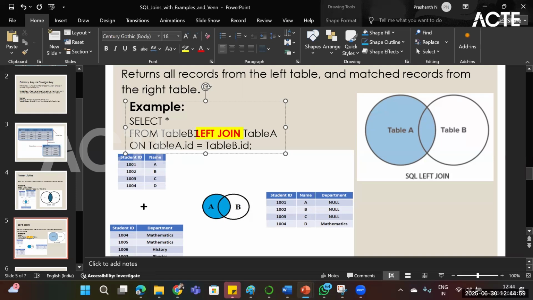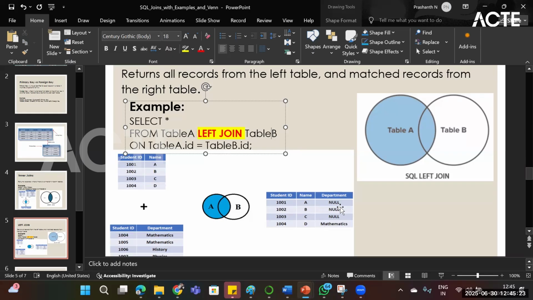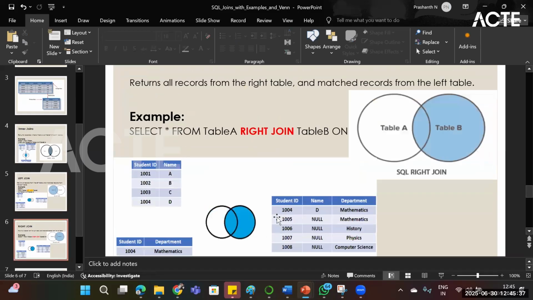So what will happen when I do left join for table B and table A over here? All the information from table B is fetched, then it will map it with table A. If I write table A and table B here, all the information from table A is fetched, and it starts mapping; whatever is not available in table B has a null value put in its place. This is left join for you.